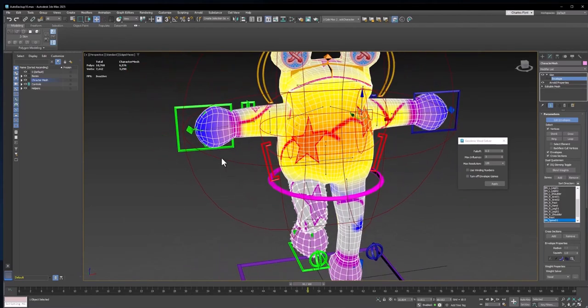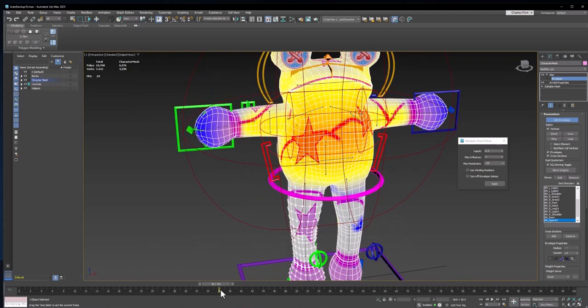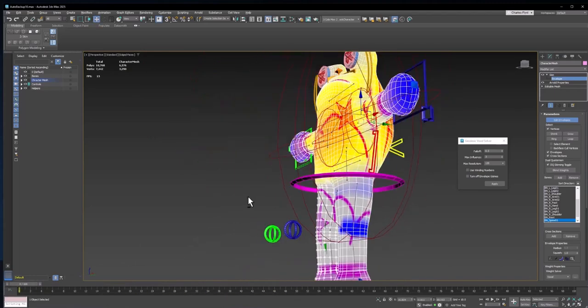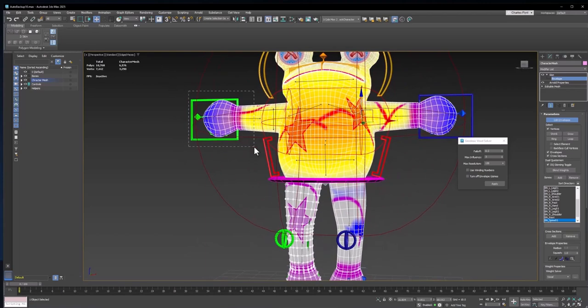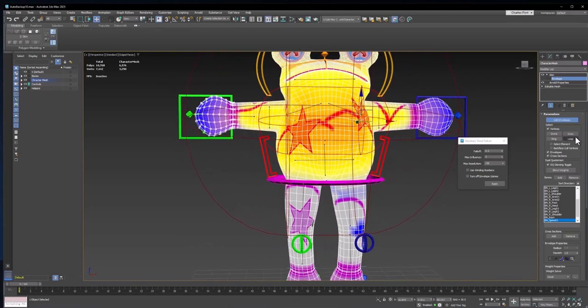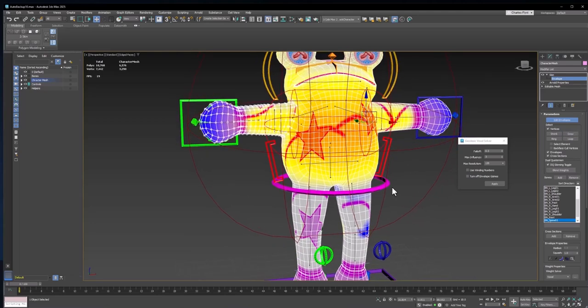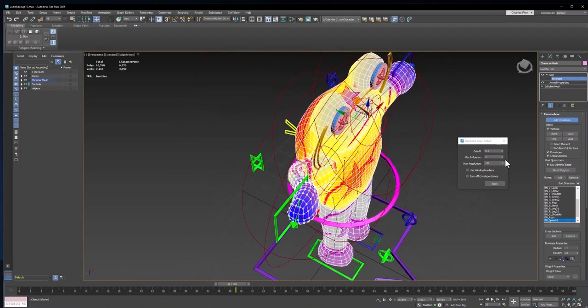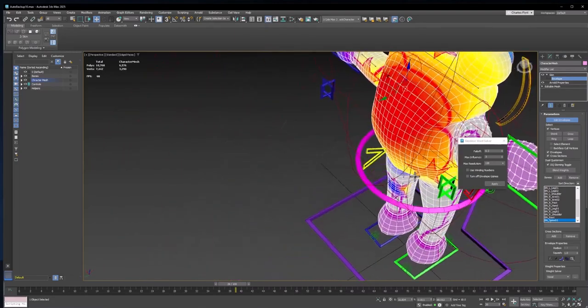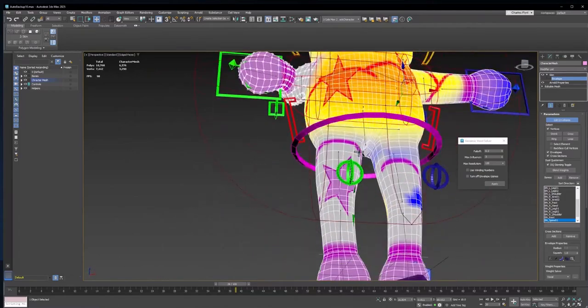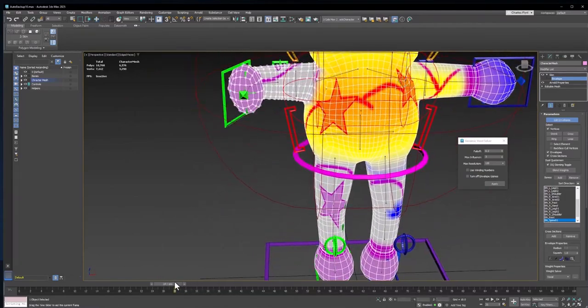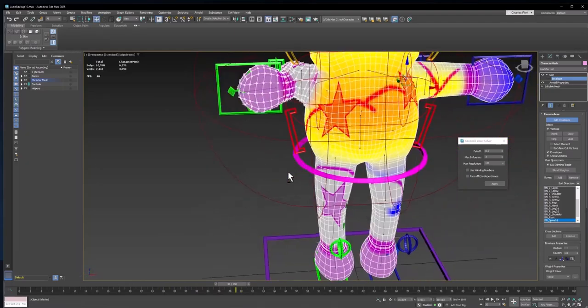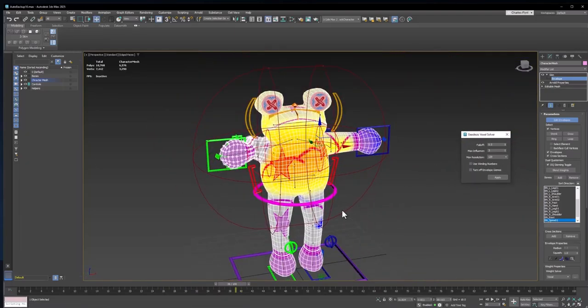Let's try that with the arm here. I'm going to select this whole hand and grow that selection all the way up the arm, and go ahead and deform it. And let's try that. And you can see that looks pretty good. So this is a very good tool to use.